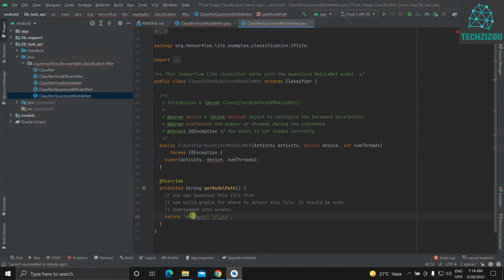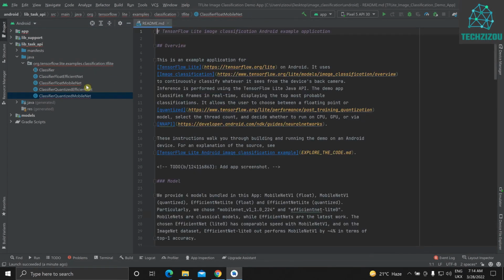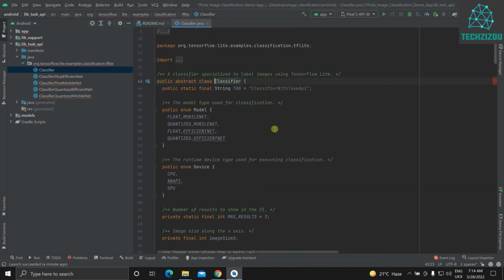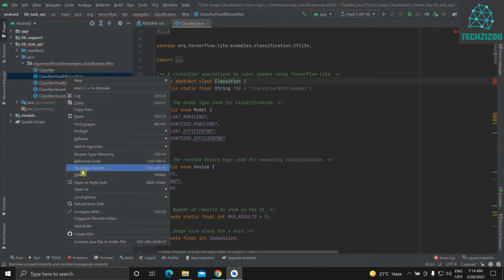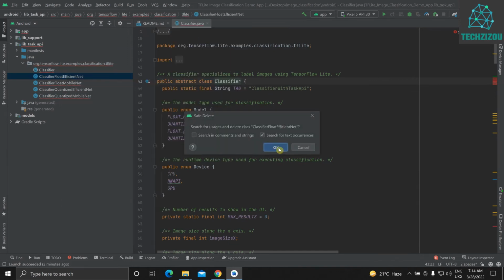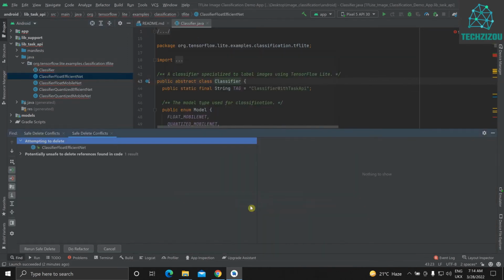So alright, let's do this for the quantized version of this model as well. I named it model underscore quant, and that is it. Now I want to delete this efficient net as I don't have these. You can view the usage. We have it in the classifier file.